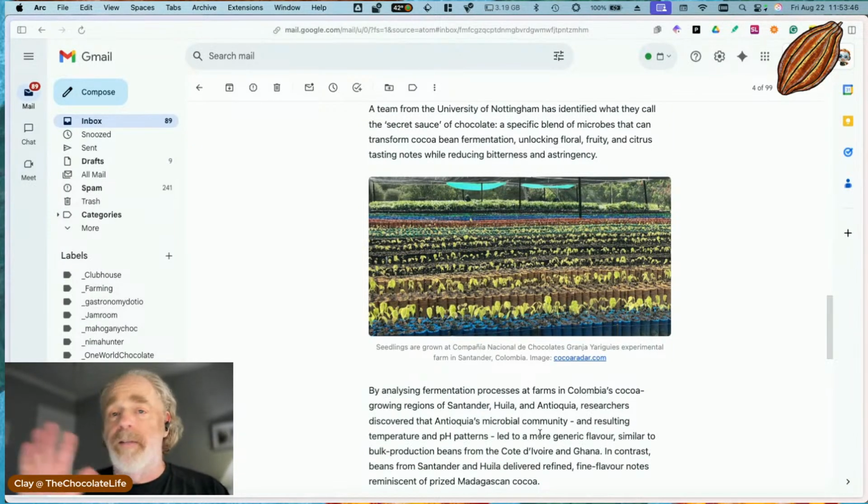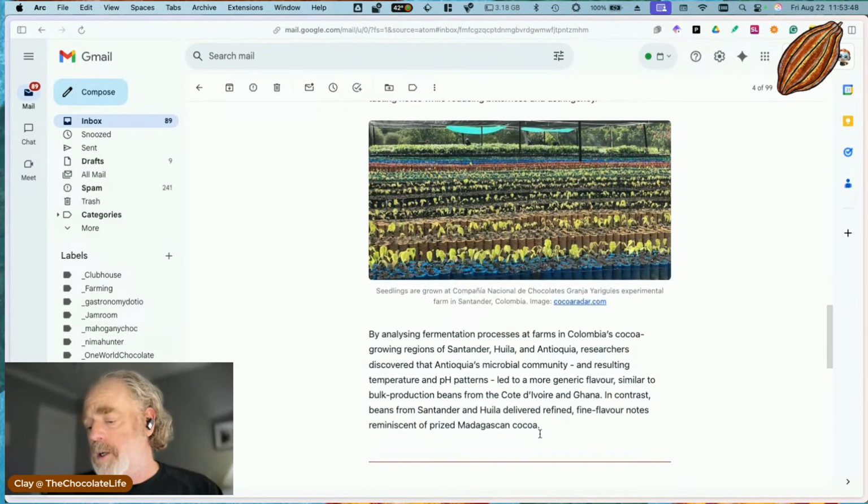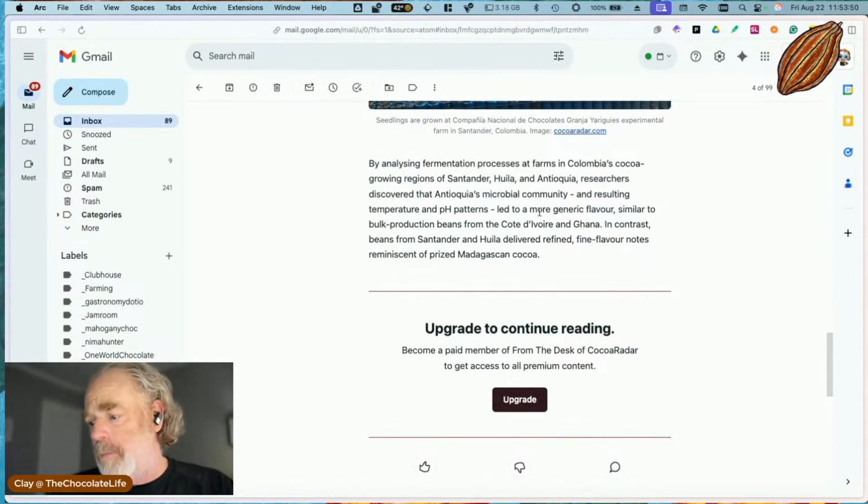And this is something that I think a lot of people don't understand, and it's not talked about in this article, right? So by analyzing fermentations in Colombia, researchers discovered that Antioquia's microbial community led to a more generic flavor, similar to bulk production beans. In contrast, beans from Santander and Huila delivered refined fine flavor notes reminiscent of prized Madagascan cocoa. This could be interesting, right?